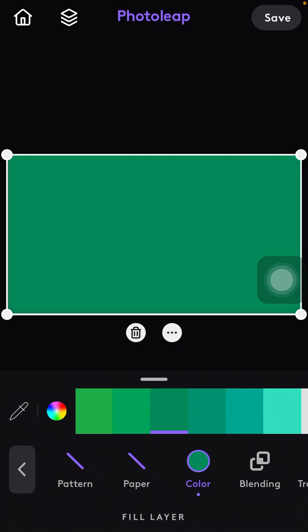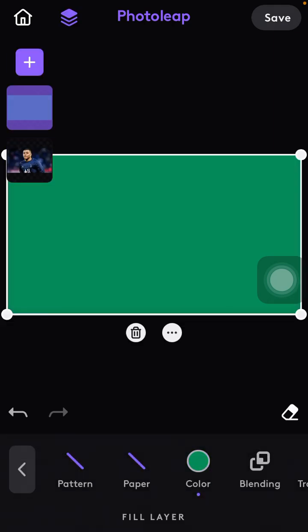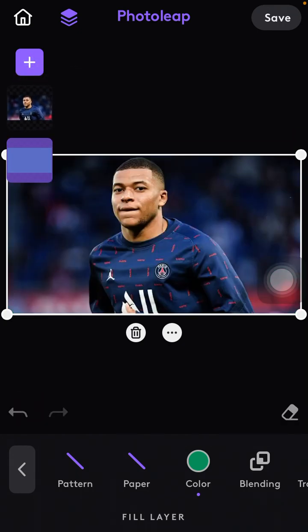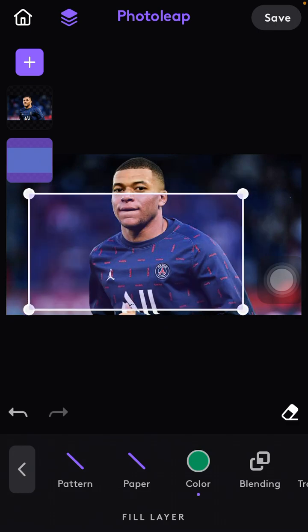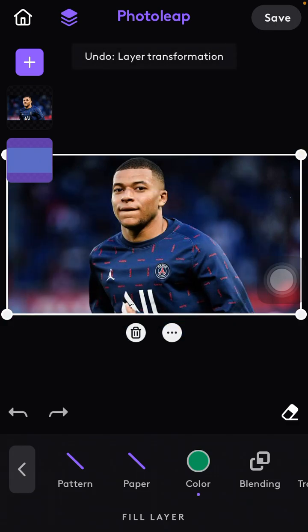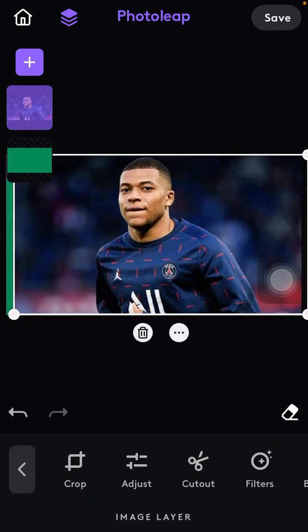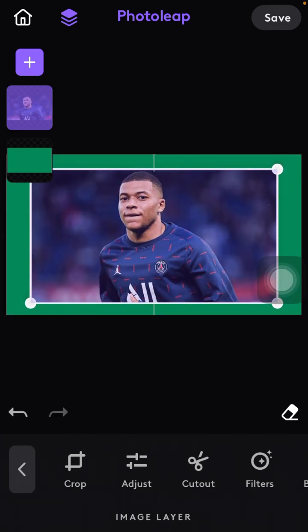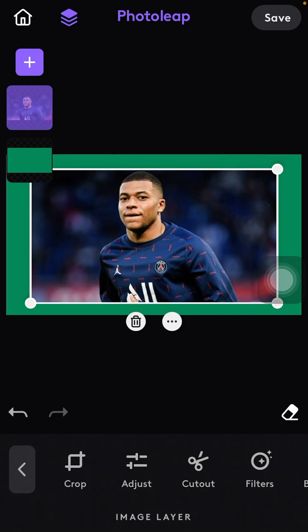and then just tap on layers in the top, and you can move the main photos up, hold and move up like so, and has been as an overlay. And you can resize the main one for your overlay. This has been as an overlay.